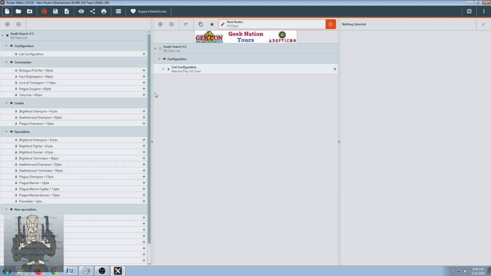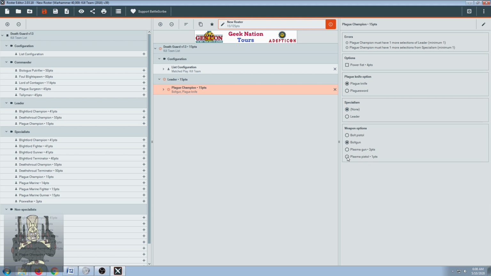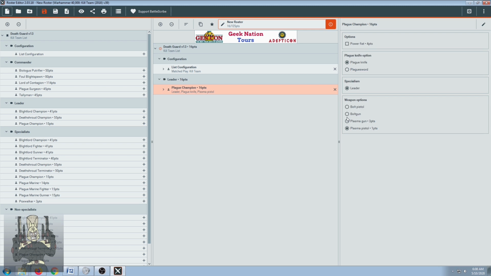Then that's going to replace all the units here with Death Guard ones. So pretty standard. For the leader, we're going to choose a Plague Champion. Then we're going to equip him with, what's this, Plasma Pistol. We're going to make him the leader.